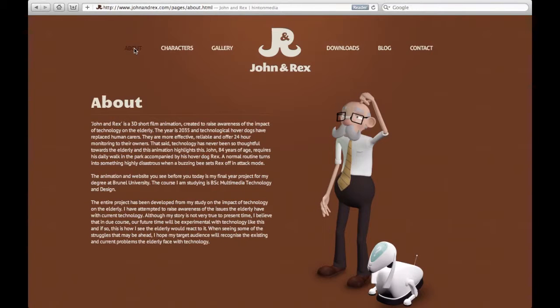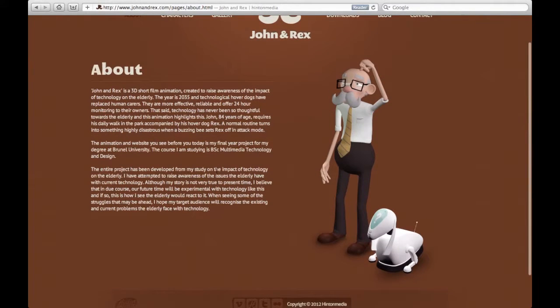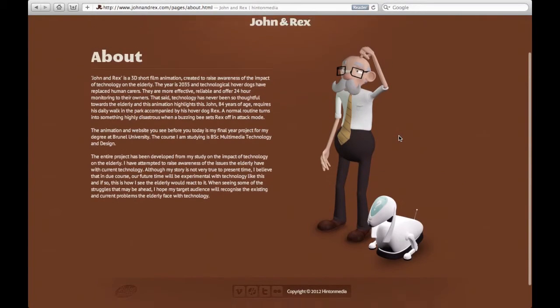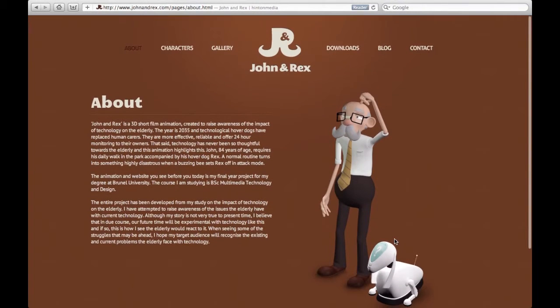So when you come here, this is a short little description about the John&Rex animation, what it was created for, obviously to raise awareness of the impact of technology on the elderly. And then you've got these small little images of John and Rex, just to add some humour to the site, give it a lot more character. So he's scratching his head, like, what's this about? And Rex has just got a question mark because he doesn't understand what it's about.